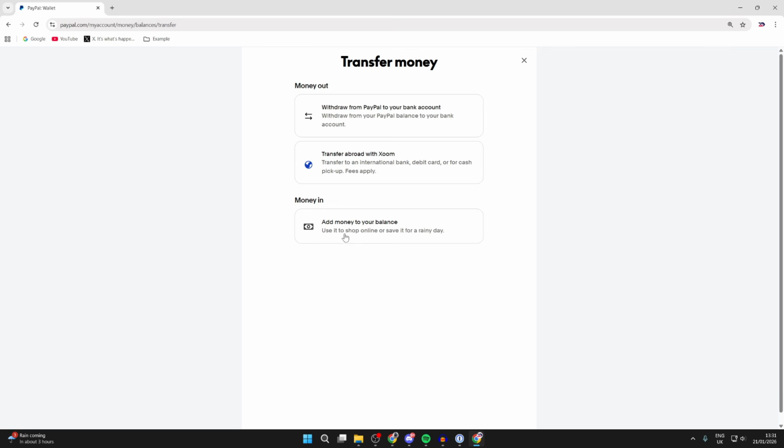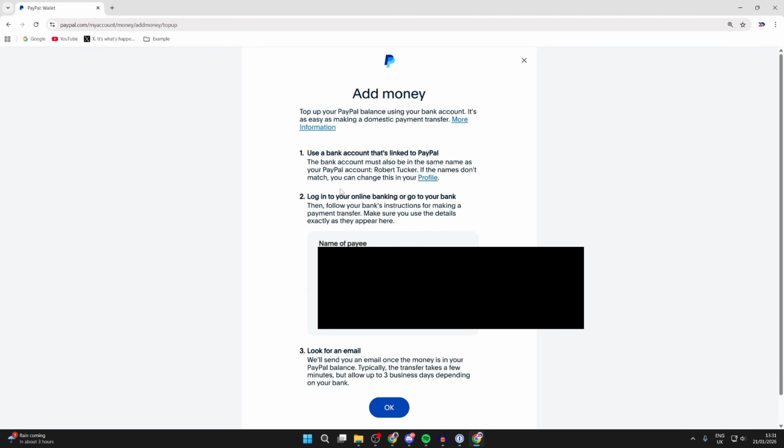Now, what we can do is press transfer money here, and you're going to be able to add money to your balance. So press that there, money in. Now, what's going to happen is we can use a bank account that's linked to PayPal. The bank account must also be in the same name as your PayPal account.